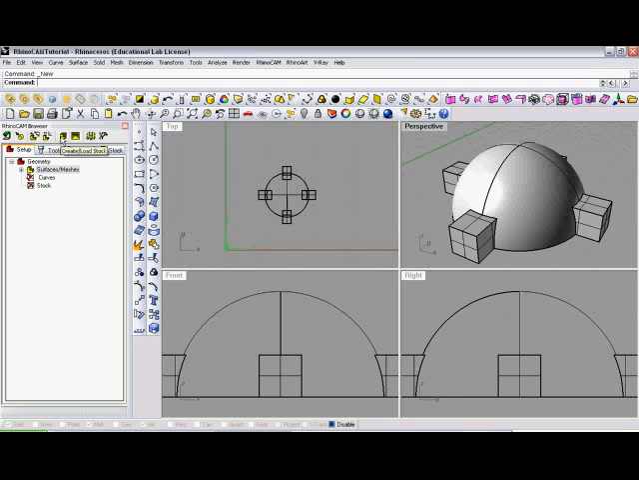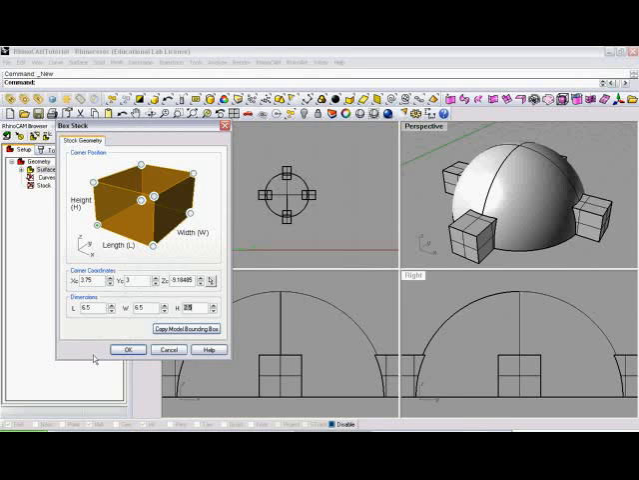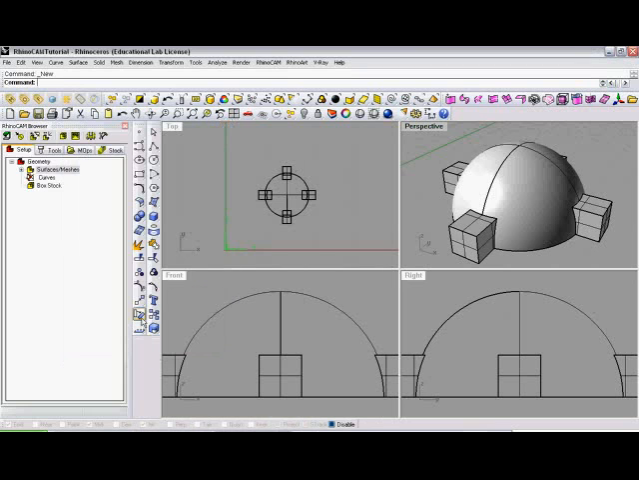Real quick, we need to set up the stock from which our part will be milled before we tell it where our part is. So we're going to go ahead and load a box stock. The stock that I'm going to use is going to be 8 inches by 8 inches, and it is 4 inches tall. So I'll go ahead and apply that.